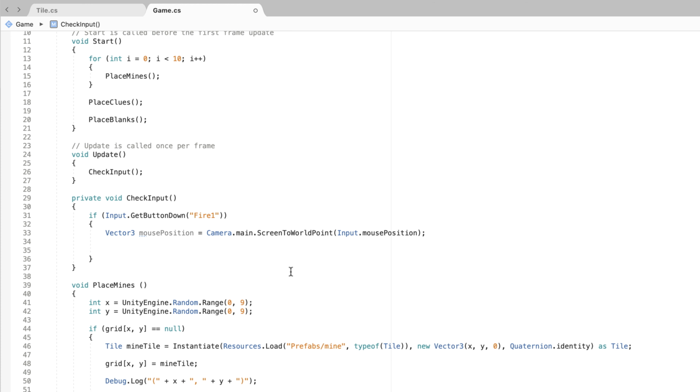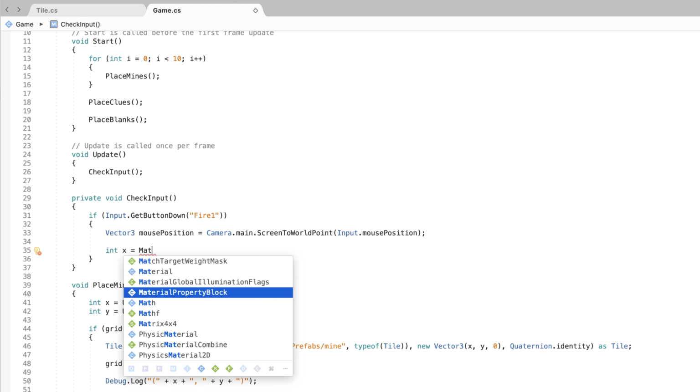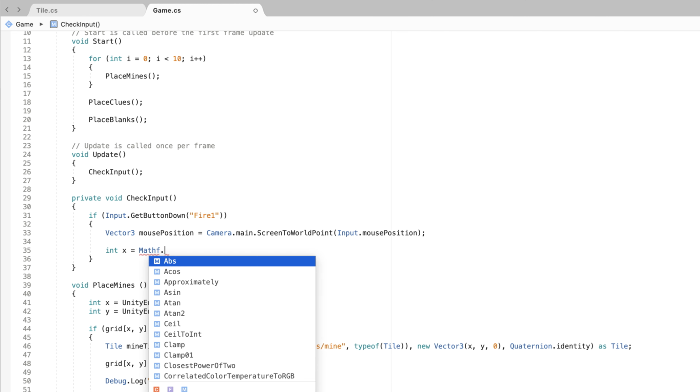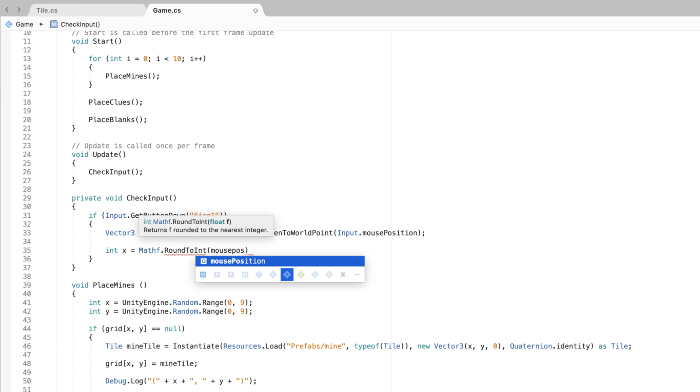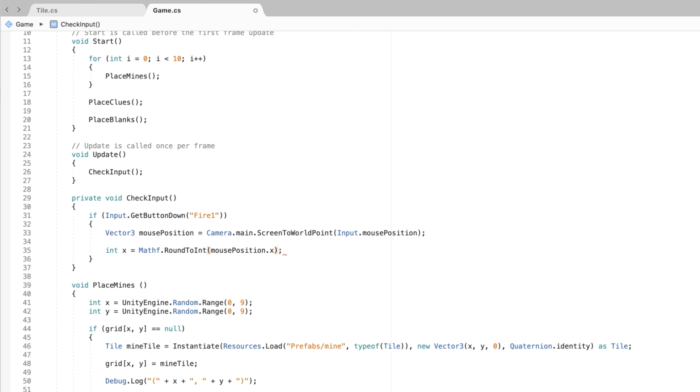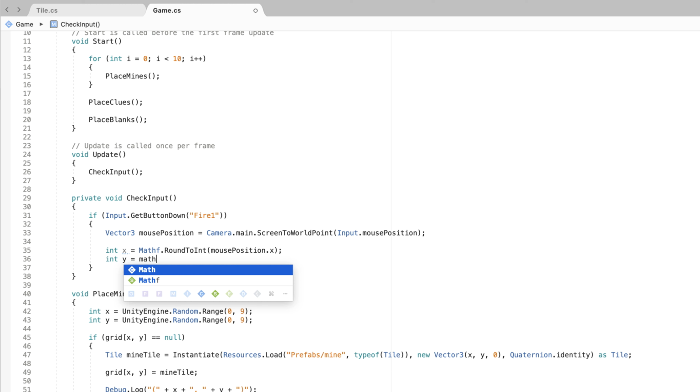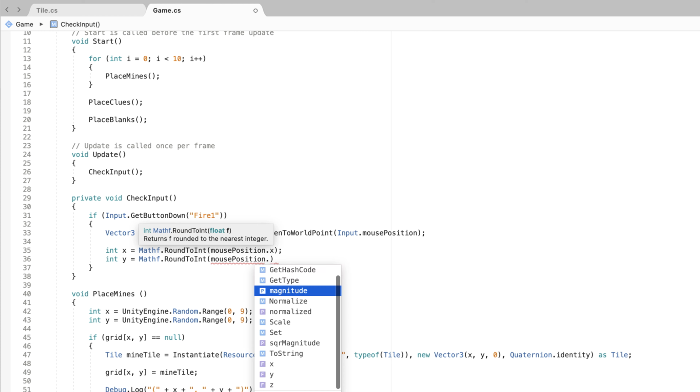So now what we need to do is, because what this returns is a Vector3, which is floats, but we need integers because we need to know the x and y coordinates of what was pressed. So we're going to go with int x equals Mathf.RoundToInt of mousePosition.x, and then int y equals Mathf.RoundToInt of mousePosition.y.